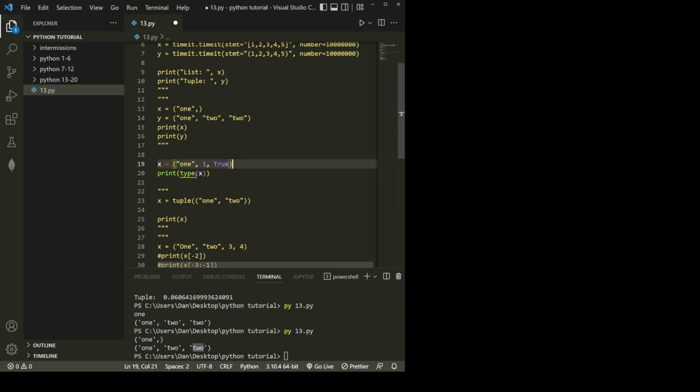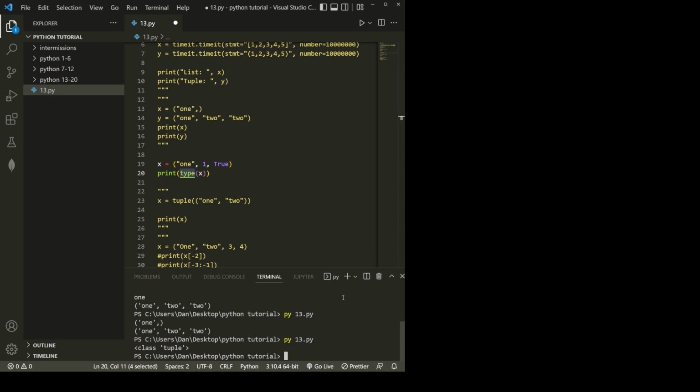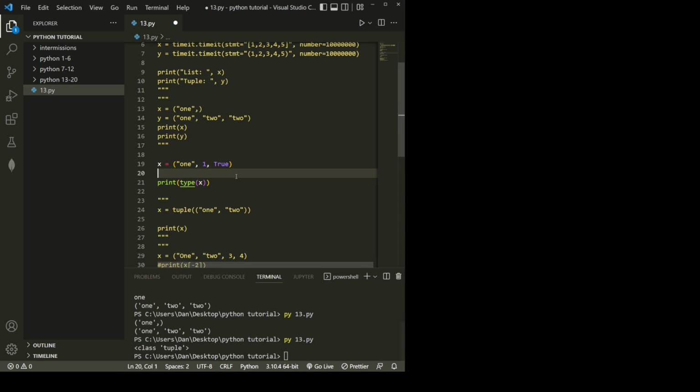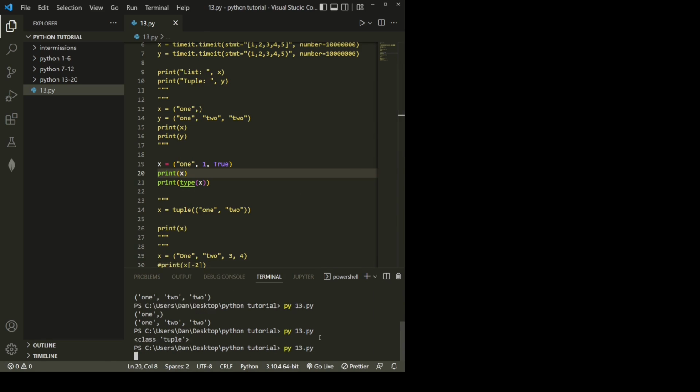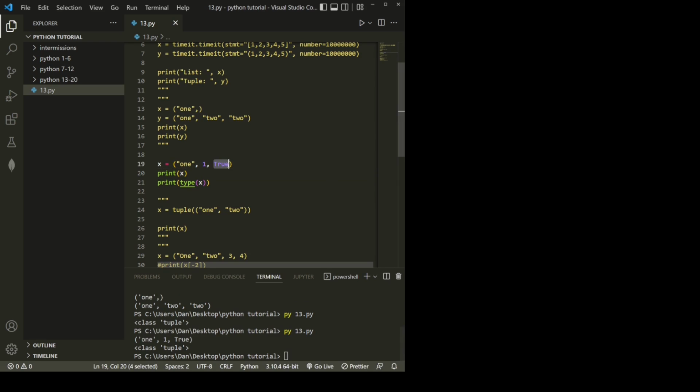And you're also able to use that same method that we use on lists, which is type, to see what it is. So when we run this, you see it's a class tuple. And if we want to just print X, just to show that the data types work, we will do that as well. And you see that we're getting those values. Remember not to put your booleans in quotes, which is a common mistake that I make, or it just becomes a string.